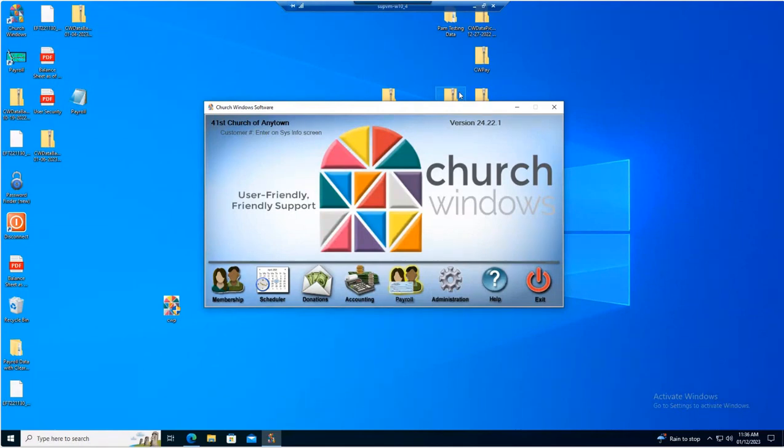Okay, so first thing, install the SR1 update, or install the SR 24.22.1 installer. You can do that from your original 24.22.0 email, or you'll get an email from us later today about that.